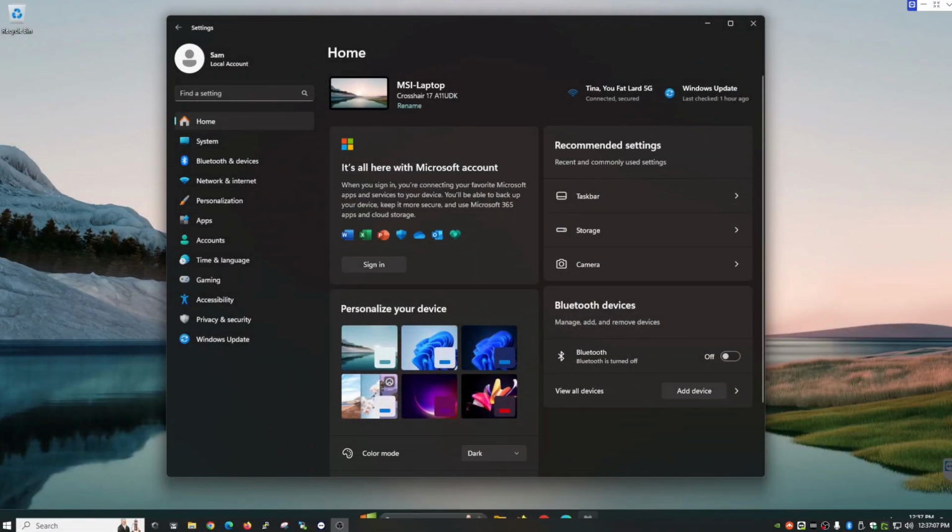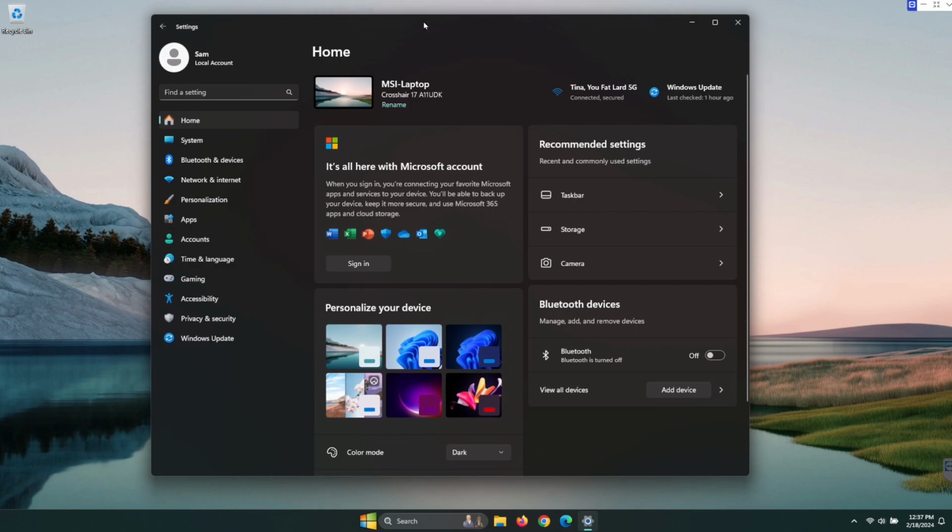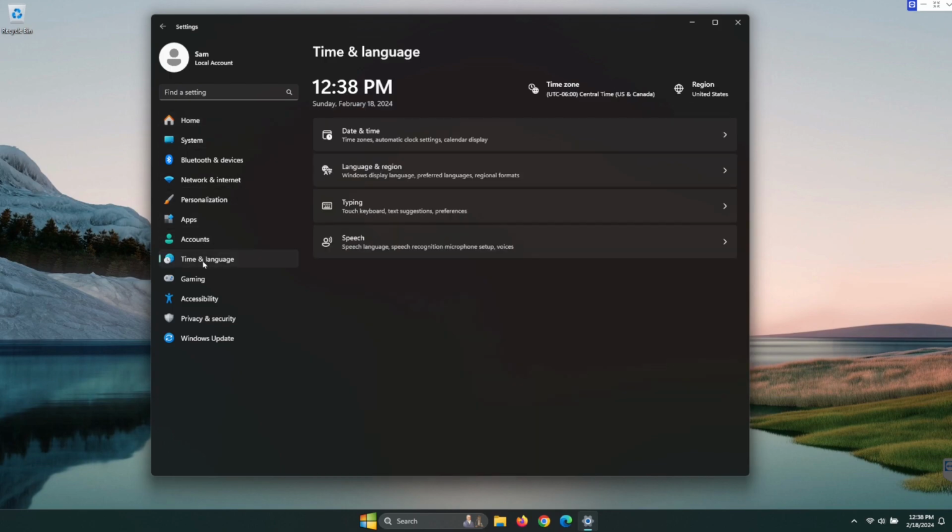Okay, guys, next thing that we're going to look at here is autocorrect. It's just like it sounds, any other operating system. It's going to correct you as you type, stuff like that. So let's just get to that. So over here, same menu as before. We're going to make our way down here to time and language. And then we are going to go here to typing.